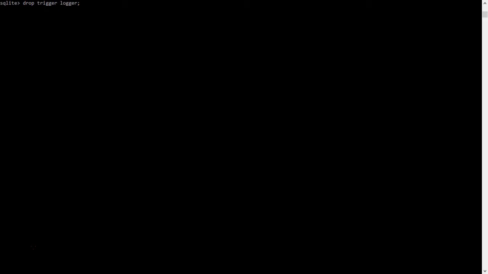A trigger can also be dropped using a drop trigger statement. For example, over here we are trying to drop the logger trigger. So drop trigger logger and then hit enter. Since it was already deleted earlier, it shows that no trigger such as logger exists. But if you want to drop a particular trigger, you can type drop trigger and the name of the trigger.